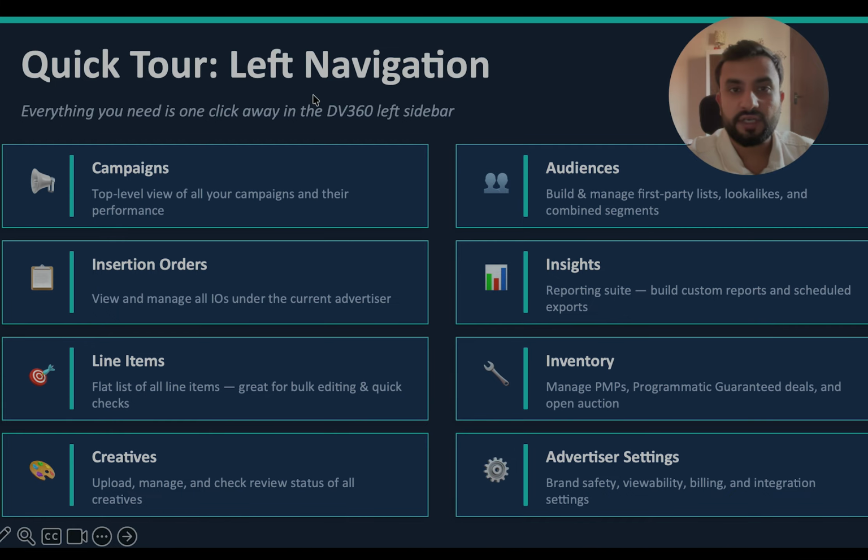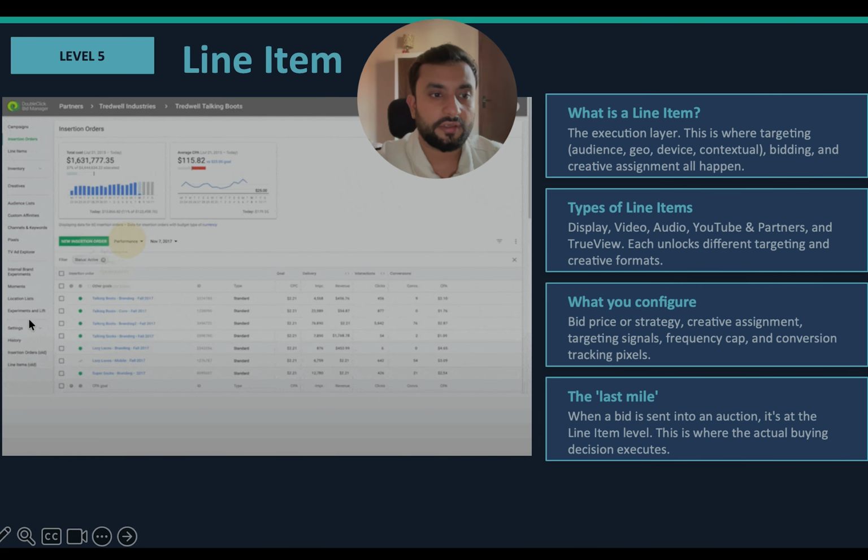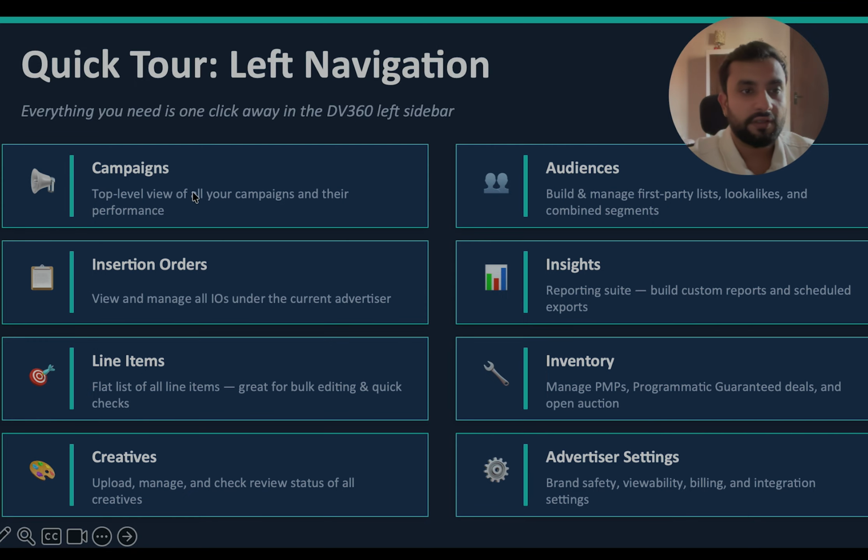This is a quick tour of the left navigation window, which we see here. What all settings are here, we'll discuss. As we discussed, there is campaign level, which is the top level view of all your campaigns and their performance. Then there is insertion order level, where you can view and manage all IOs under the current advertiser you're working on. Then there are line items, which is the last layer, level 5. A flat list of all line items, great for bulk editing. If you want to edit all the settings together for all line items, you can do that at line item level. And then there is the creative section, where you can upload the creatives, select the creatives, delete them.